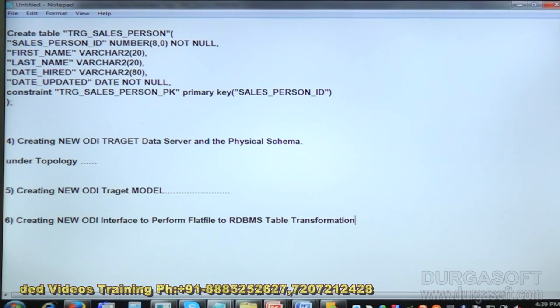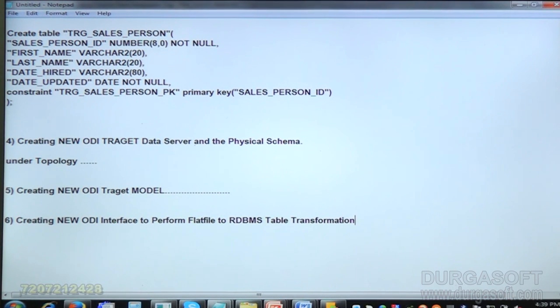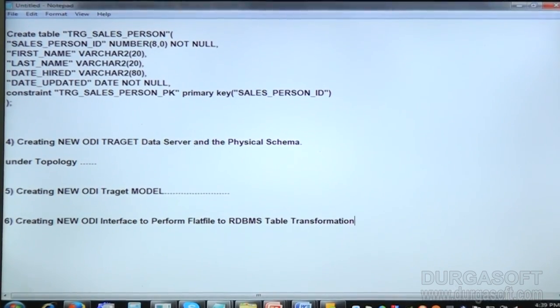Once it is executed, from the operator you are going to monitor. Once you go to your target and view your data there, whatever records are available in your source flat file system get loaded into your target RDBMS table. I hope you all understood how to load data from a flat file to your target RDBMS table using Oracle Data Integrator. Thank you.